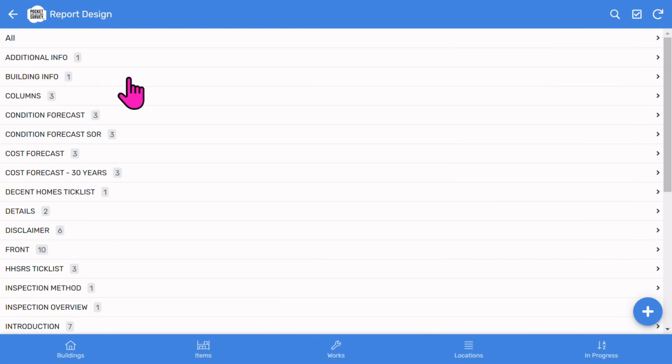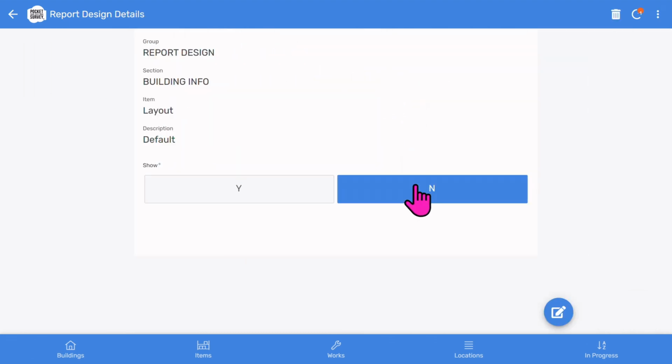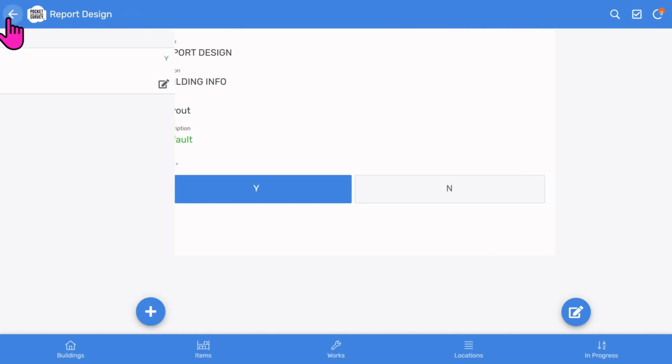For example, if you wanted to hide the building info section from a client report, tap into the layout item and toggle the show option to N. That's the versatile report design feature.